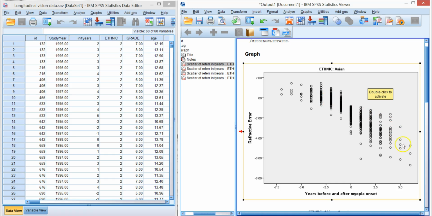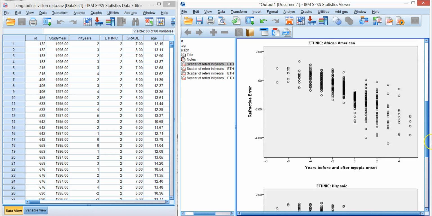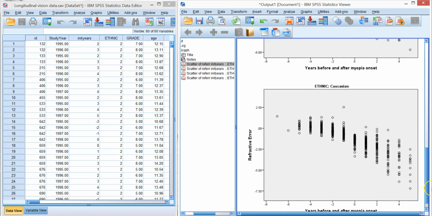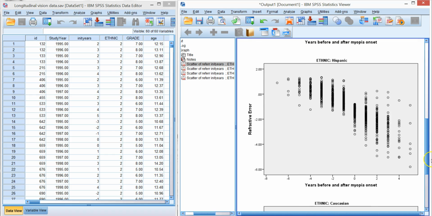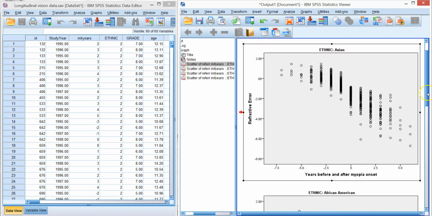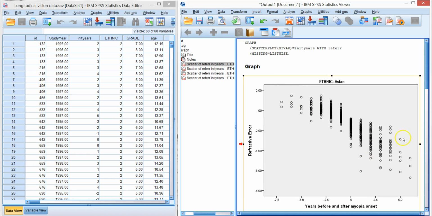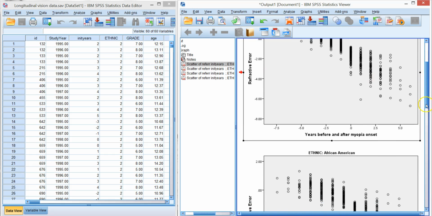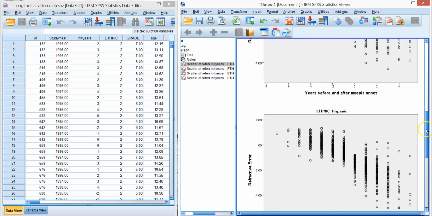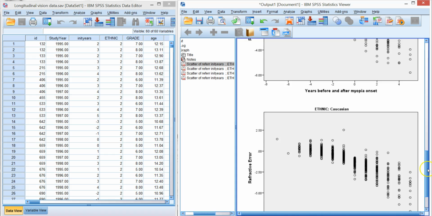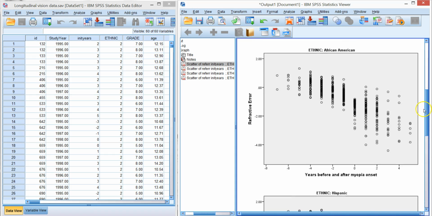Now, there's a lot of points. This is ethnic Asian. We can see we have African American, Caucasian, Hispanic, and they all have a similar shape. We can see it's a linear relationship. That's what we were looking for. We graph to look for outliers, so that's kind of not a particularly good point.